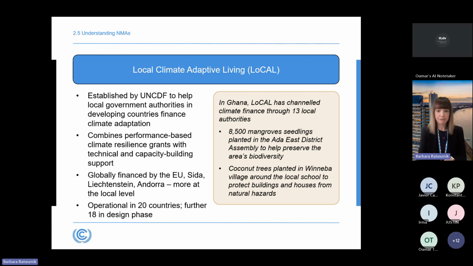Looking at something a little bit different, the next example is Locale, which is a mechanism established by UNCDF to help local government authorities in developing countries finance climate adaptation. So the focus here really is on the word local, as opposed to the broader city focus of the Subaru initiative. So Locale does this by combining performance-based grants with technical and capacity building support.